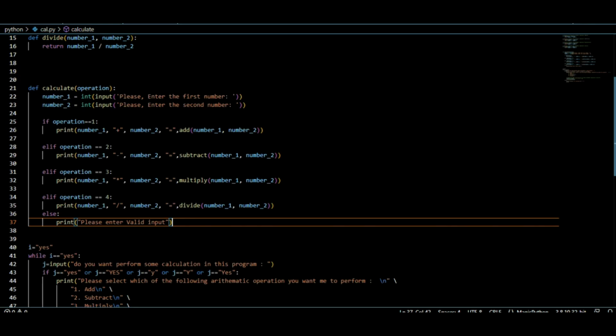So this is all about our program that is used to perform some calculation on numbers, and that's why it is called a calculator.